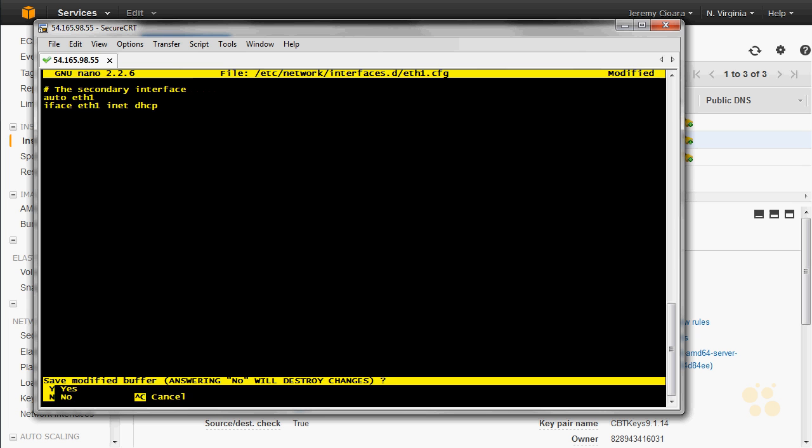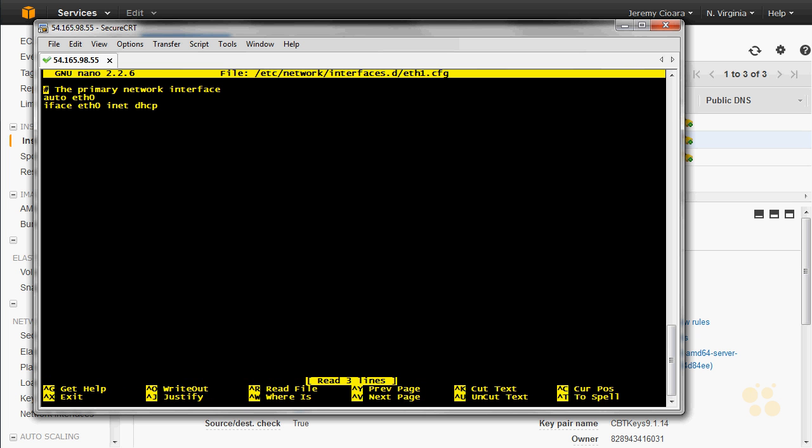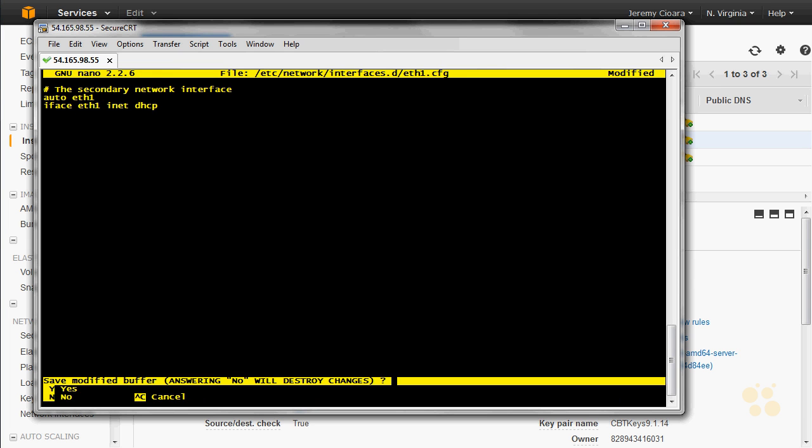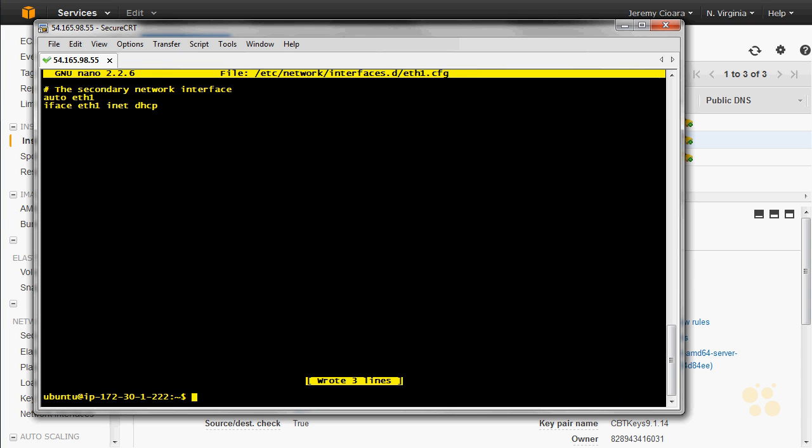See, I told you I'm not a Linux ninja. I forgot to edit that with admin permission, so I can't save it. So hang on. There we go. Changed it all up. Control X, yes, save the buffer. ETH1 config. Now I'm looking good.